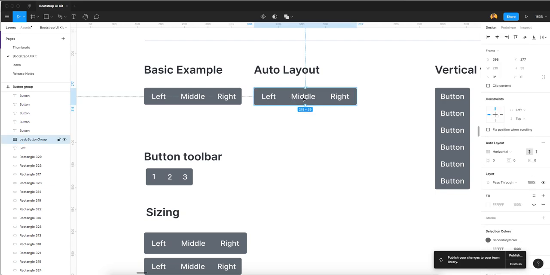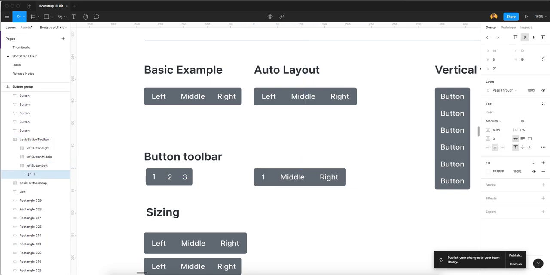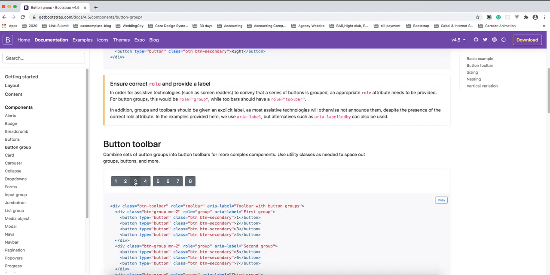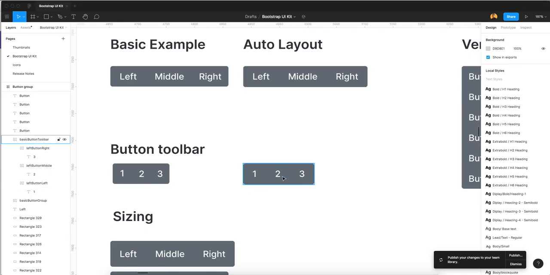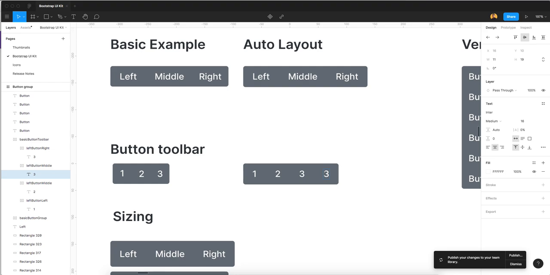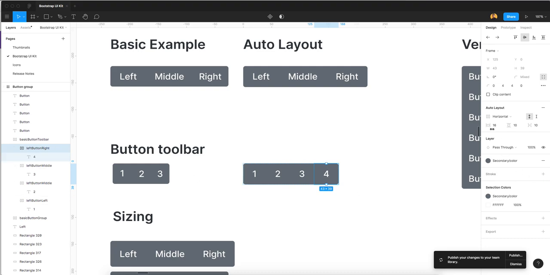So this we created the first time. Now I duplicate it, and now I again change the name of this to button toolbar. Now I just select this and change the numbers 1, 2 and 3, and again if I need to add 3, 4, you can easily add it. Just select this and duplicate it and change the numbers. You will get the same padding and same spacing for each number.